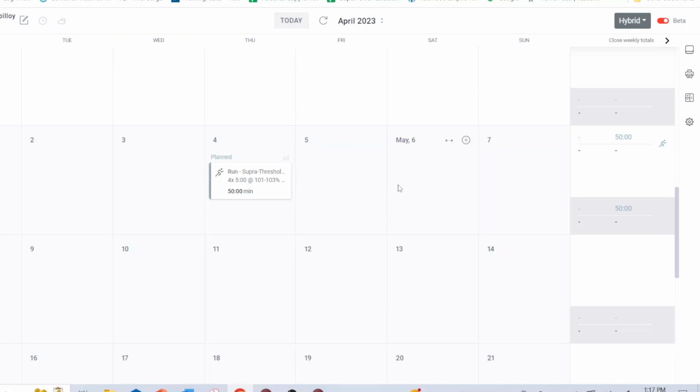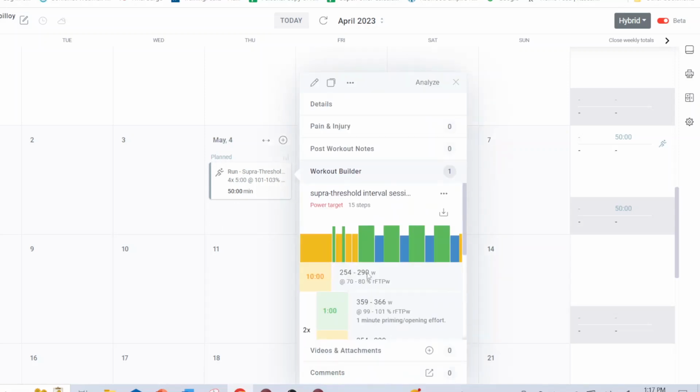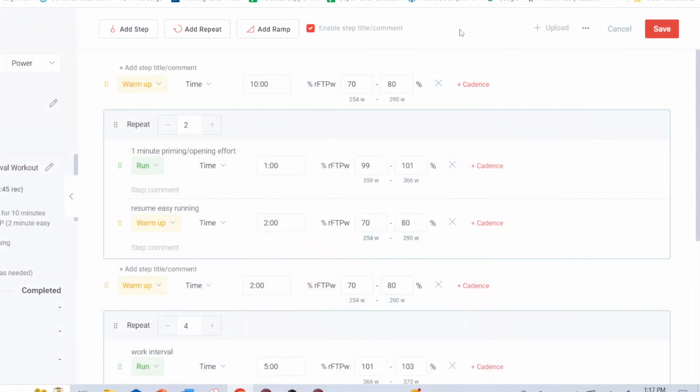Okay, for this, you need to be in beta on Final Surge, and you'll see workouts on your calendar, and it will have this little bar chart icon. If you open that up, that brings you to the workout builder, and you just click on that header, the title, and that will open up the workout builder environment.